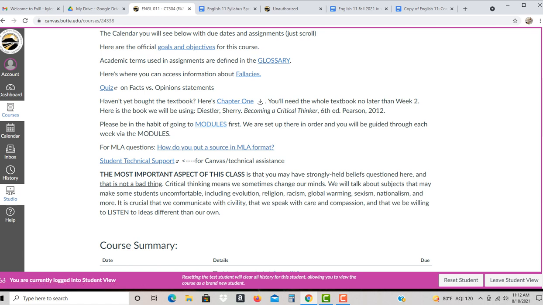If you're not sure about using Canvas, or maybe you're having some technical issues, student technical support, make sure you go here. Have that linked somewhere, bookmarked, get a phone number, write it down, anything so that way you don't have excuses for not turning things in.